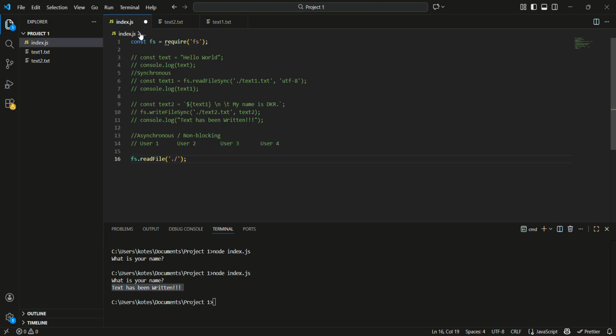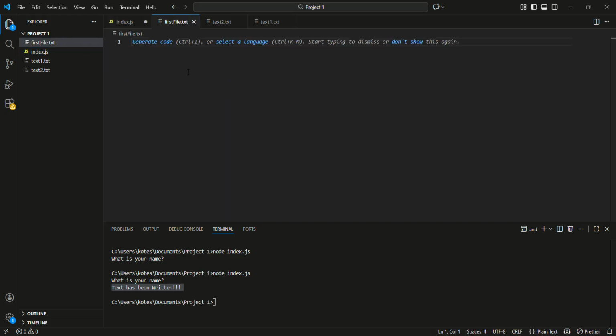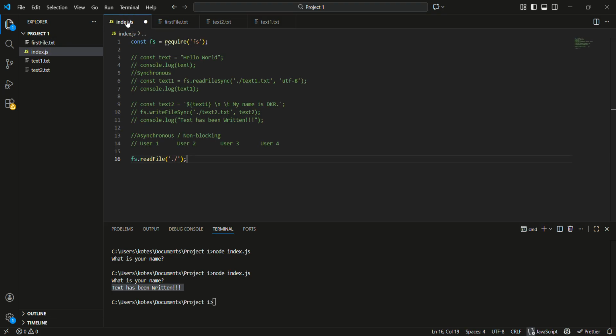Let me create a new file here. I will give it as a new text file, which we are calling now reading first file dot txt. Let me give the first file name here, text1 dot txt, and save it. Now come back here and now read the first file dot txt.